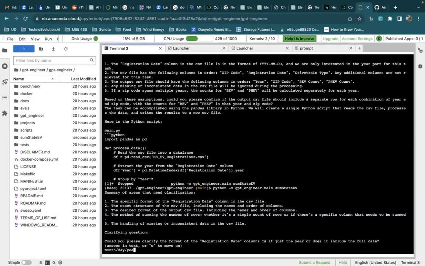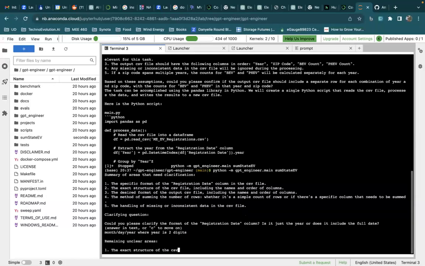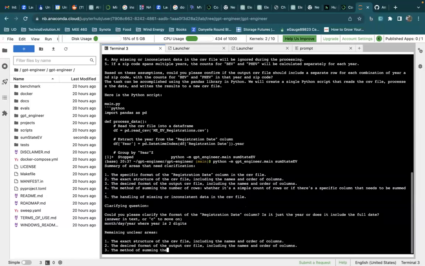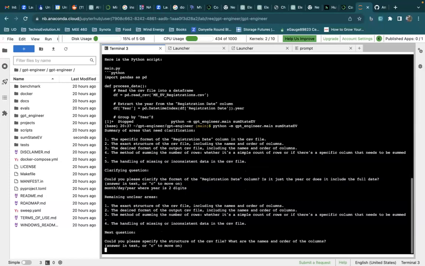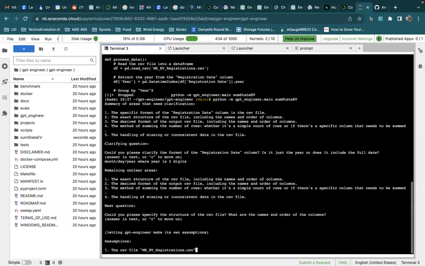Here, where here is 2 digits. The exact structure of the CSV file, you don't really need to know that. Everything's good in there. I already gave you some of the names, so I'm just going to say C. I'll just hit enter.